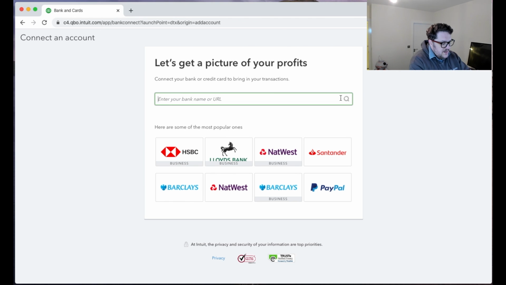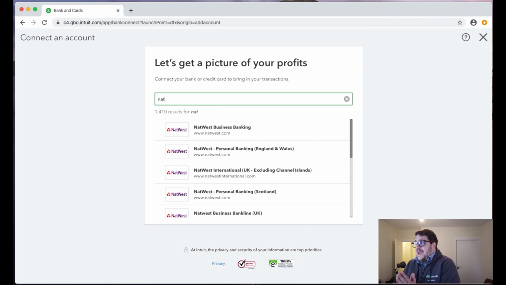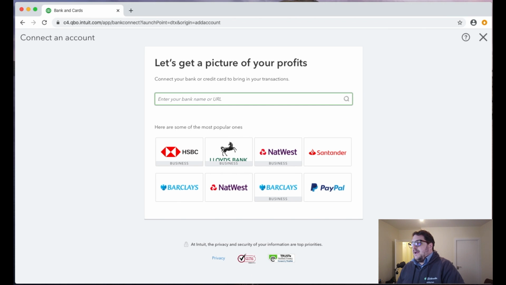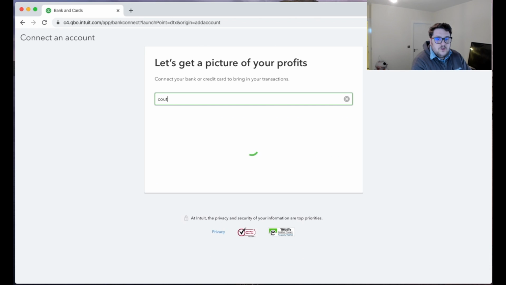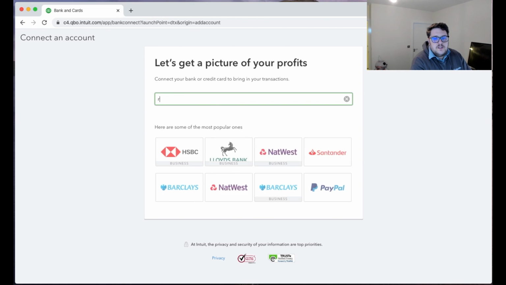As an example, if I start typing in NAT for Nationwide, you'll notice that there's 1,410 results on the word NAT alone. So chances are the bank account you're looking for is going to be accessible within QuickBooks. Even the most obscure bank accounts are there as well. Things like Coutts, bank accounts like Coutts are there. You've got the new ones like Revolut.